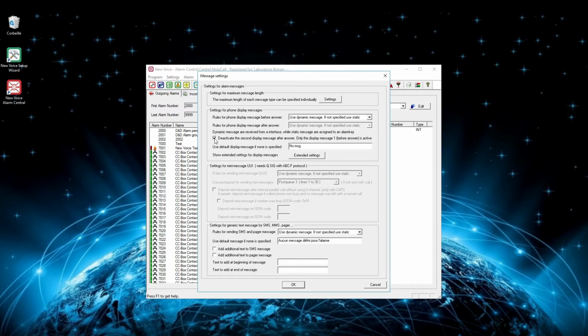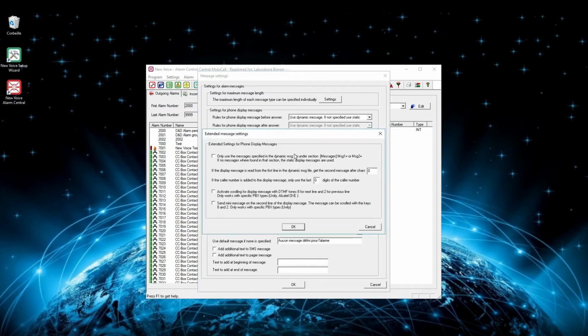For special settings, press the extended settings button below. Here the following can be defined. First checkbox is to only use the message written into the dynamic message file. If no message is defined in that section, the static display message is used. Second option is to set up if the display message 1 is read from the first line in the dynamic message file. Get the display message after answer on position X. Define here where the message 2 starts, mostly on character 16.